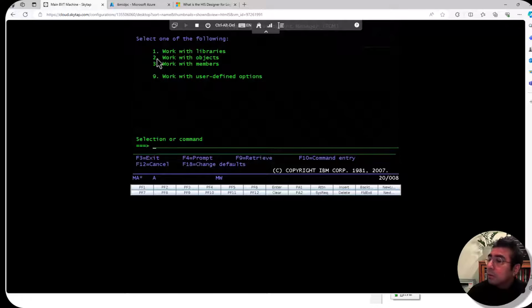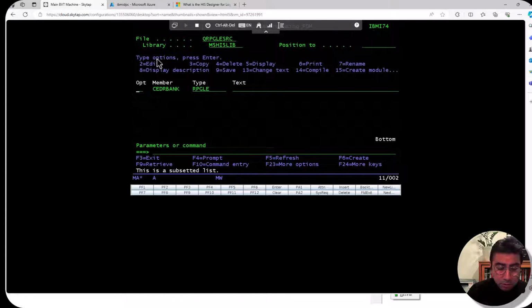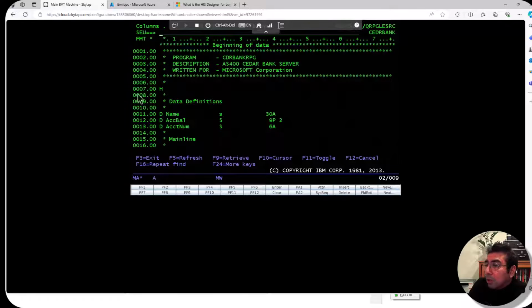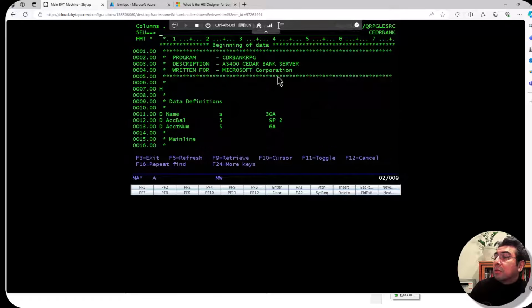Let's work with members. Then let's hit enter and let's do display. And this is the program that I'm going to be calling today in this environment. It's called Cedar Bank program, an RPG program, and this was created a while ago by us for testing purposes. If I want to take a look at what it has, it's a fairly straightforward program that just returns a balance. So we're going to be able to see this and to access this from a Logic Apps workflow.